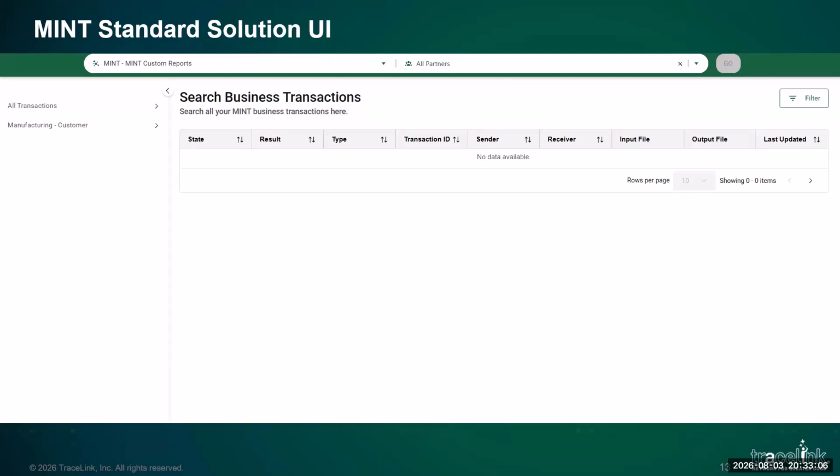Later, when we add or enable reports, the same idea applies. If the user does not have the required role, the report will not be available to them, even if the report exists in the solution.